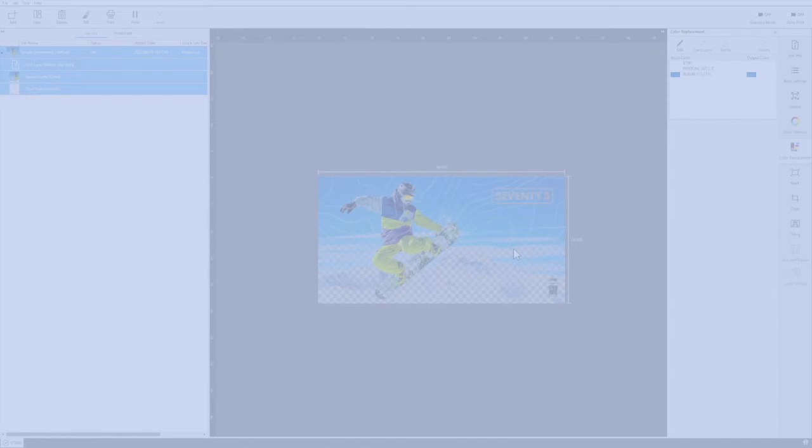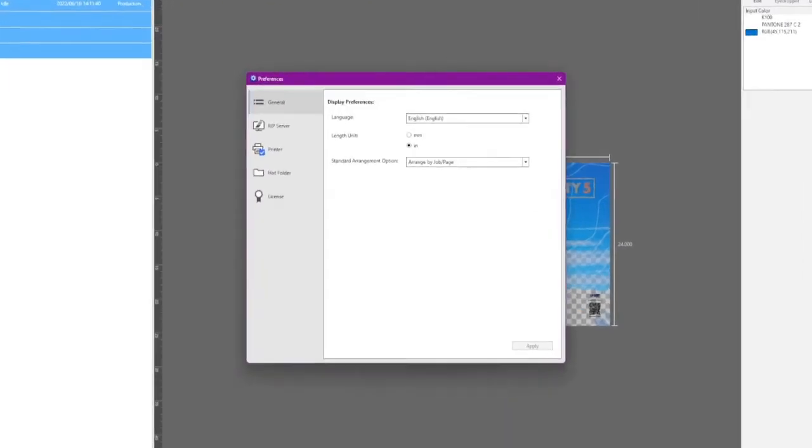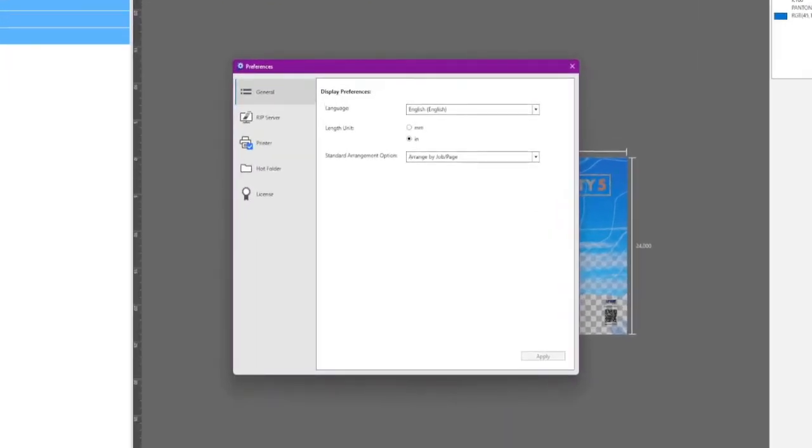You can set up a folder that automatically adds a print job when a file is placed in it. This is called a hot folder. Click Tool, then Preferences. When you see this screen, select Hot Folder.